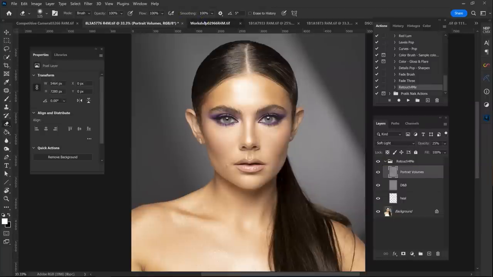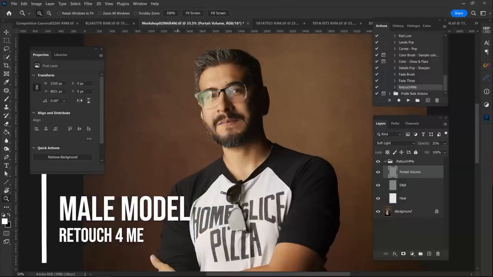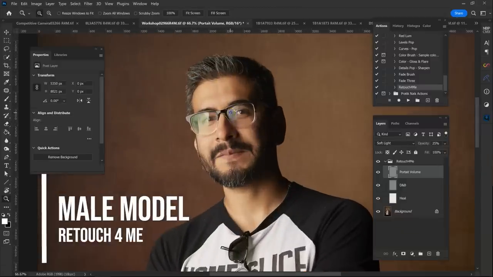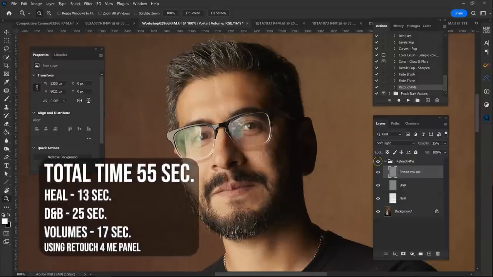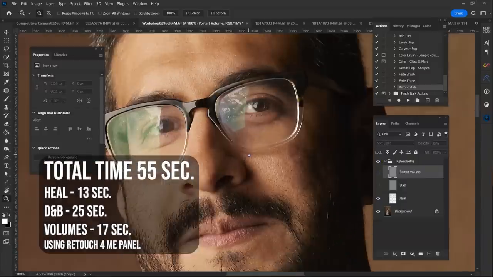Then let's look at a male model. Oh, look at that. And so let's look at this male model here and let's see how it works with a male subject. And so I'm going to zoom in here and this is the final result. And let me take off all of the layers. So let's look at the heal here.